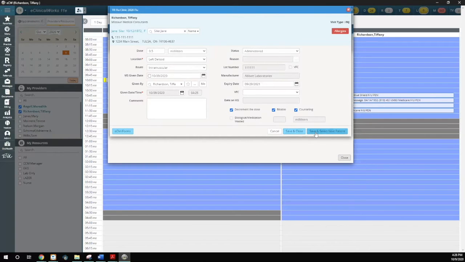Or if I had another patient that I was giving a flu shot to, I would select save and select next patient, and that would then bring me into a new search window to then document that medication as given. I'm going to go ahead and mark save and close, so that way you can see on the schedule and the office visit window how that appears.